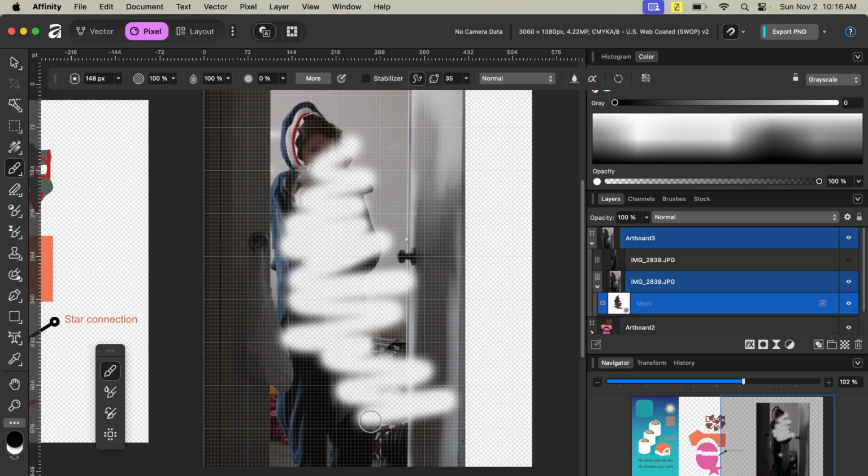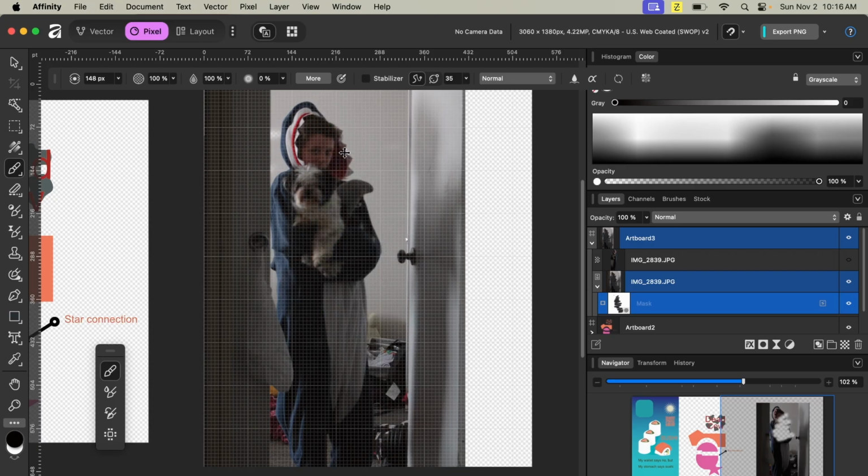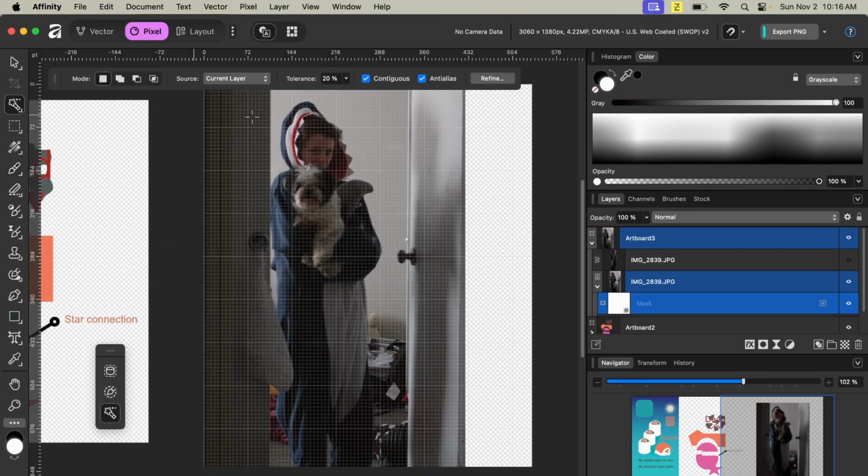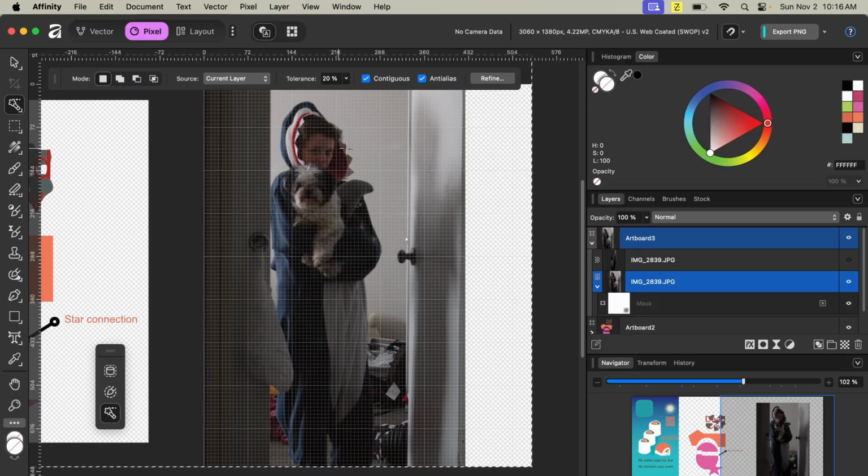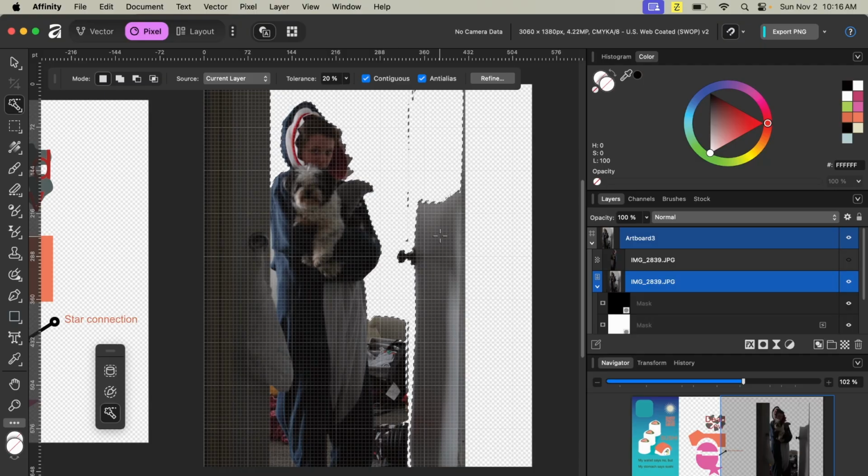And so you just press X to switch back and forth. Command C. To undo. Command D to deselect.